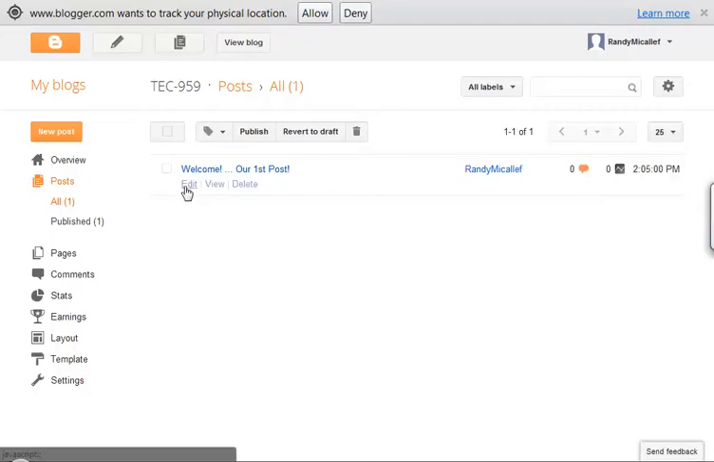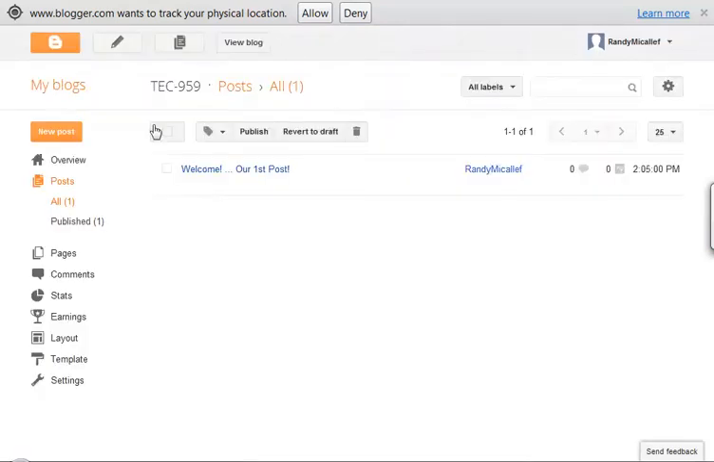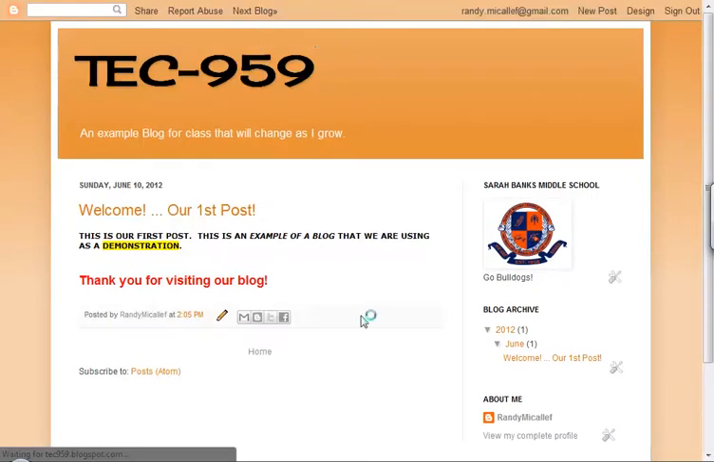And I can always go back and edit it, or I can delete the post if there's nothing I want on the thing. So I can go back and edit it. Here's update once I'm done. And then I can go back to my blog itself and view it. So when I'm all done, I can go to view blog, and here we go.